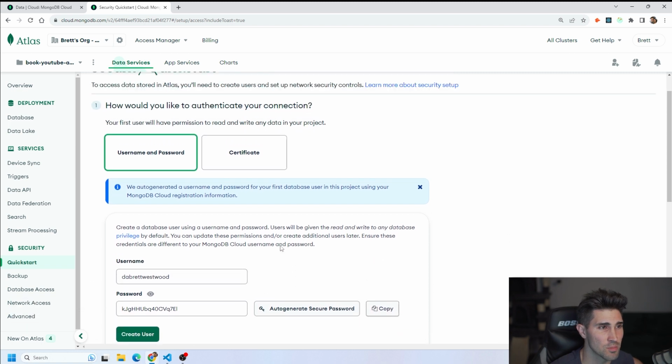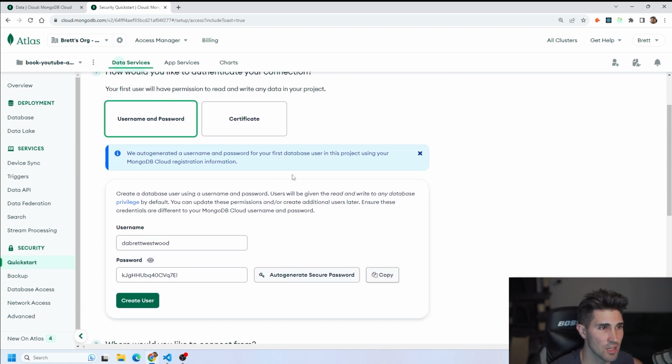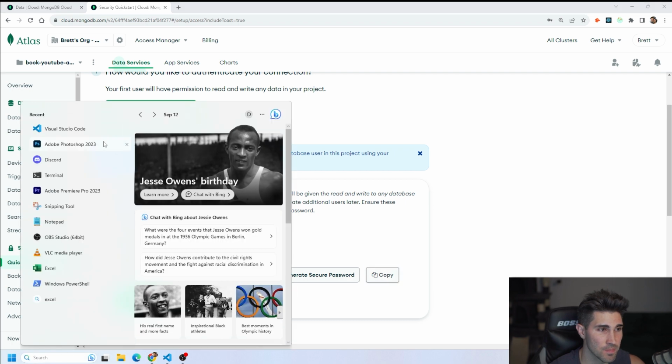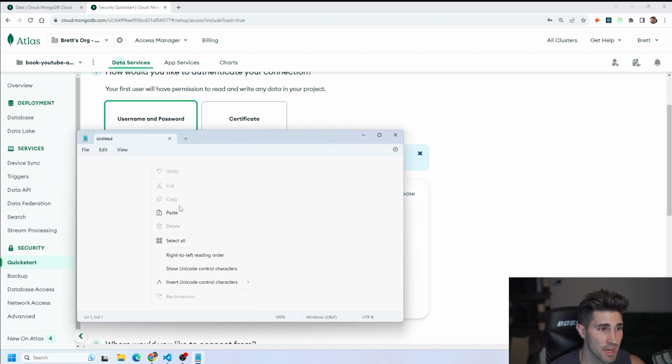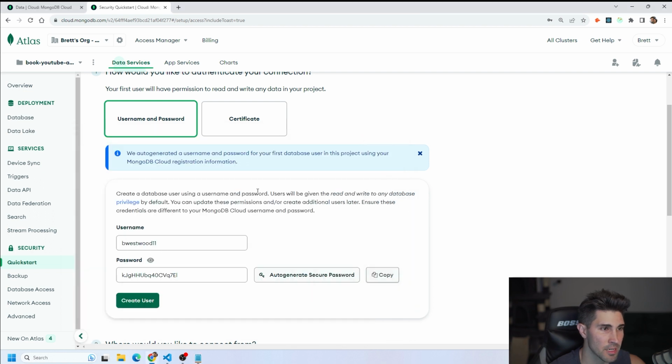So now this is the most important part, which is how you would like to authenticate your connection. You have to create a username and password. You could create whatever you want. I'm going to have this username as this. And for the password, before you click create user, make sure you remember your password. So I'm going to copy my password, or you could add your own password if you want. I'm going to open up my notepad and paste my password right there, because we're going to need this for the connection string.